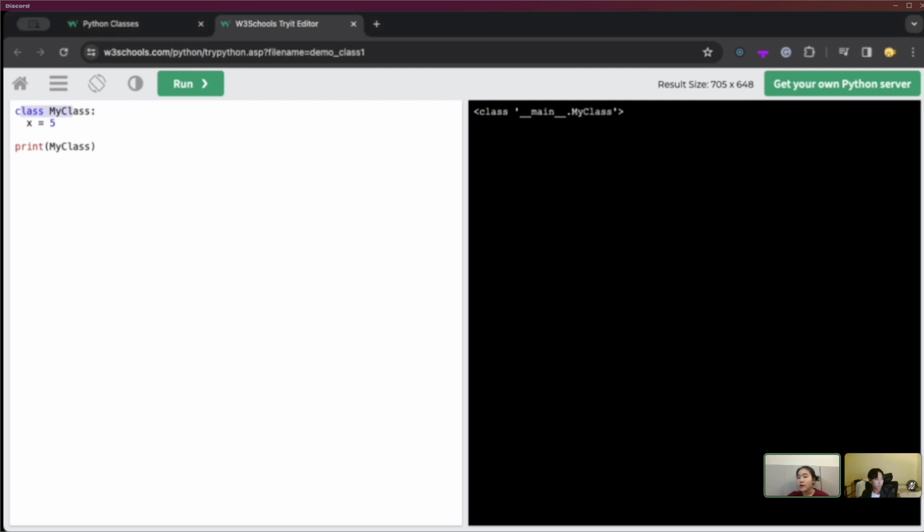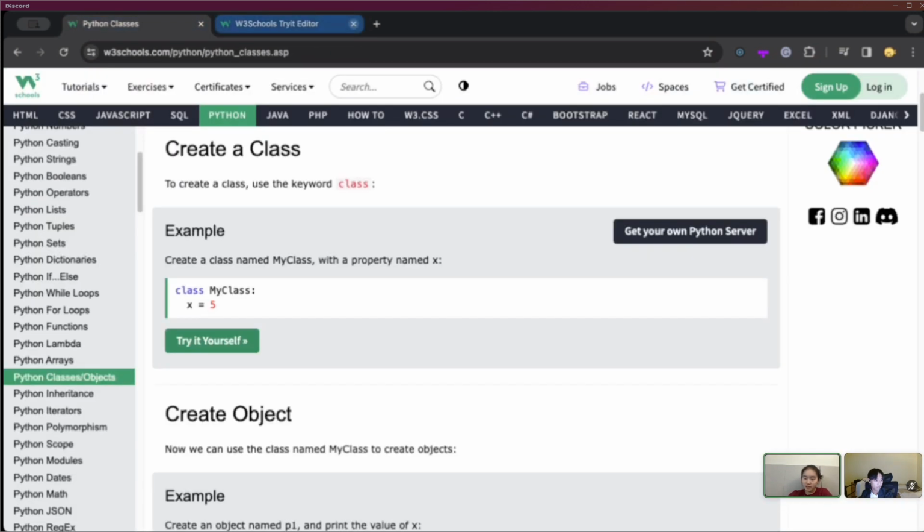So if we have it here, we have class myClass colon, and then there's the indentation, and then we do x is equal to 5, and then we just print myClass. We can always change the name of myClass to, say, blue. It's just like a random name, and it will still do the same thing. So class is just the name of the class. So you just use class to make a class, basically.